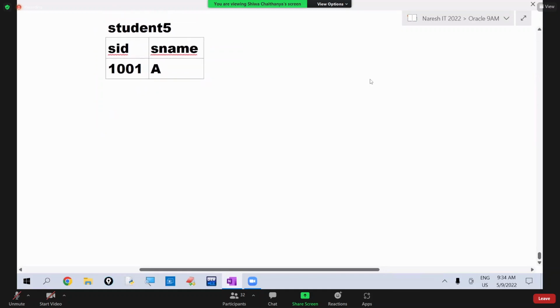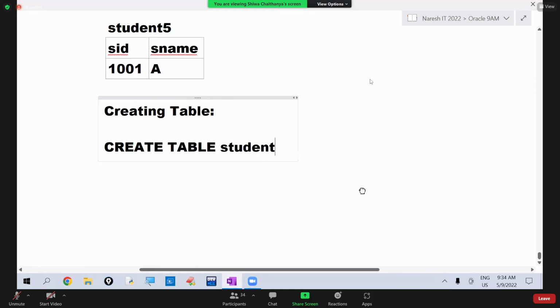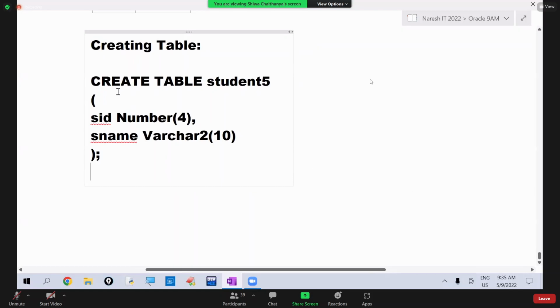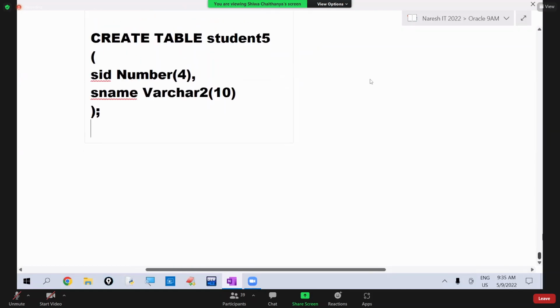So we are writing the create command now. Create table. What's the table name? Student 5. Opening bracket. SID, number type, size we are giving as 4. SNAME, varchar2, varchar2 of 10 I am giving. Then bracket close, semicolon. Now the table is created. Now in this table, how many columns are there? 2 columns are there.